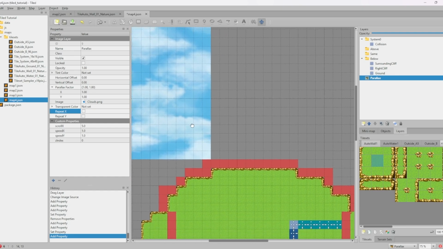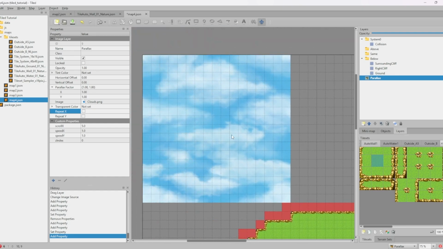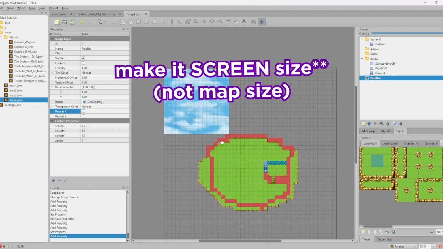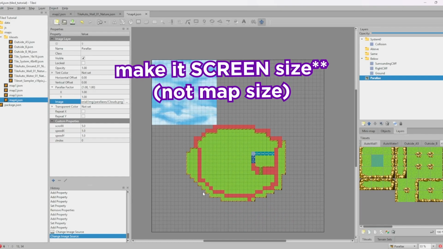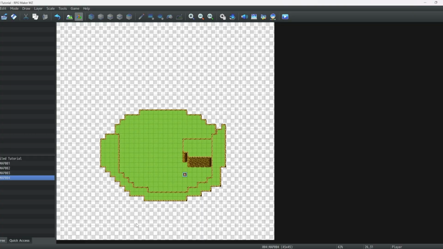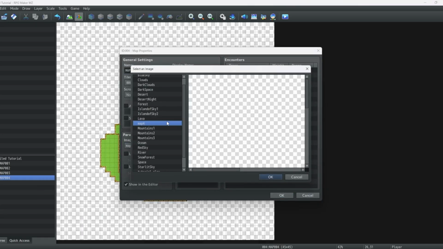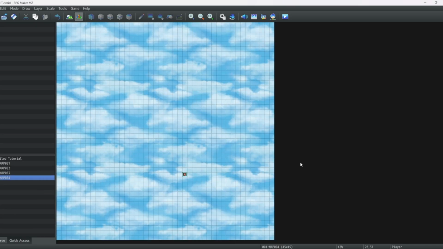Otherwise, the way to get this to tile is to simply edit the image so that it tiles the exact size of our map. But I don't want to have to do that. Instead, I would like to just use the parallax directly in the engine, which will handle all the tiling for me. So I'm going to edit our map and change the parallax to clouds. And I'm happy with that.